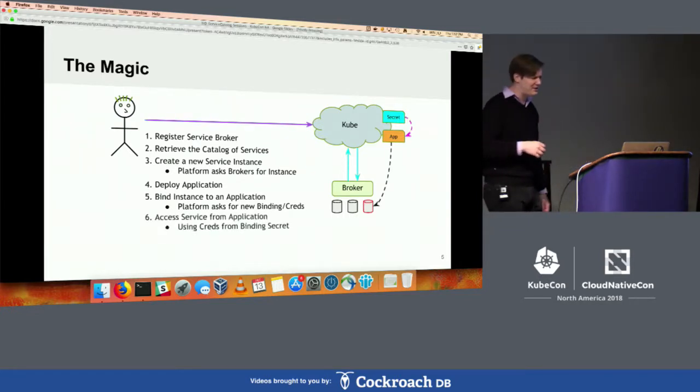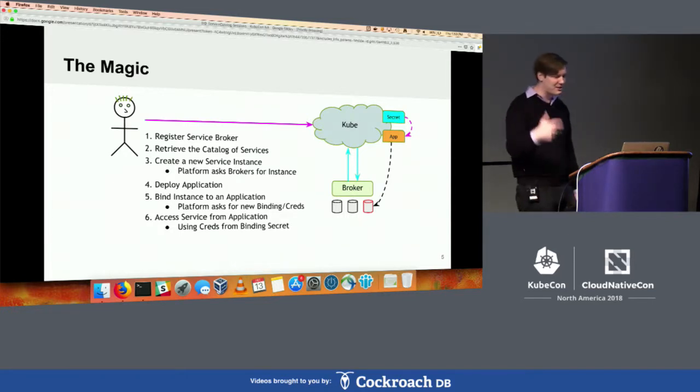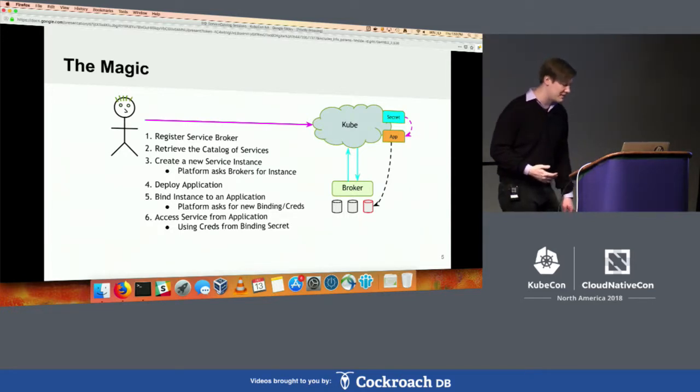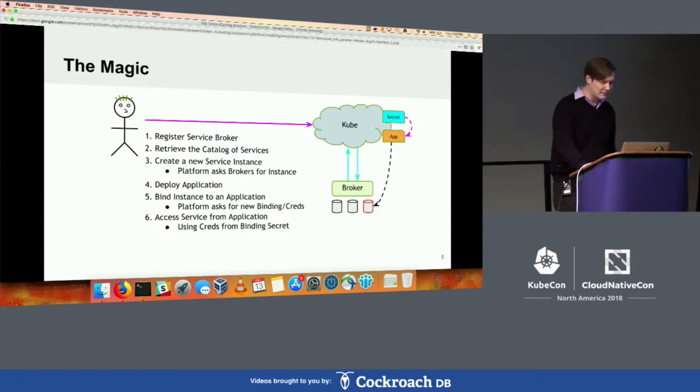The user then is going to attach that secret to their app however they want. And then the app can then consume the credentials in that secret to go and talk to the actual service instance. So that's sort of the workflow from beginning to end.